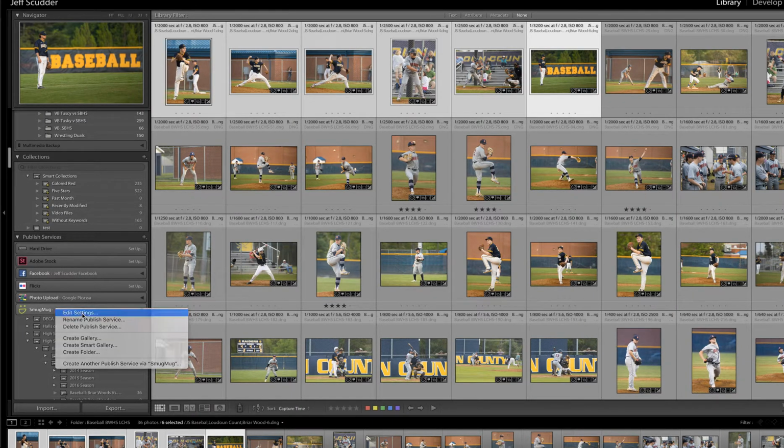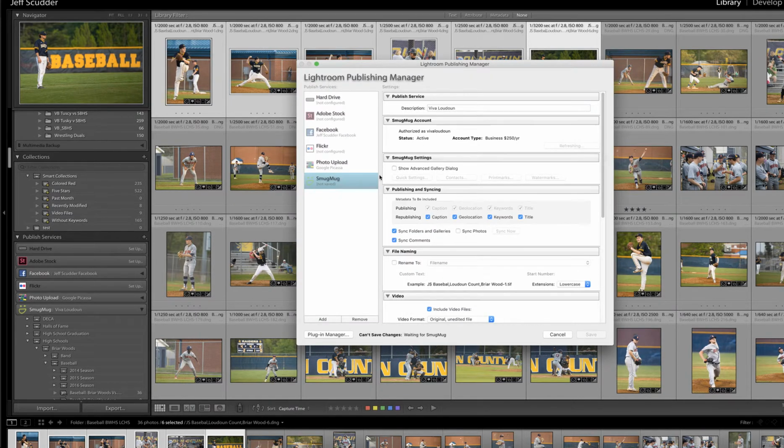Now edit settings. You only have to do this once to set it up. The only thing I'll show here is if you click on Sync Now, I don't sync the photos because I don't want to suck them all in my gallery. But if you click Sync Now, it will load in all of the folders and galleries. And that way when you go to upload, you'll be able to select which gallery.